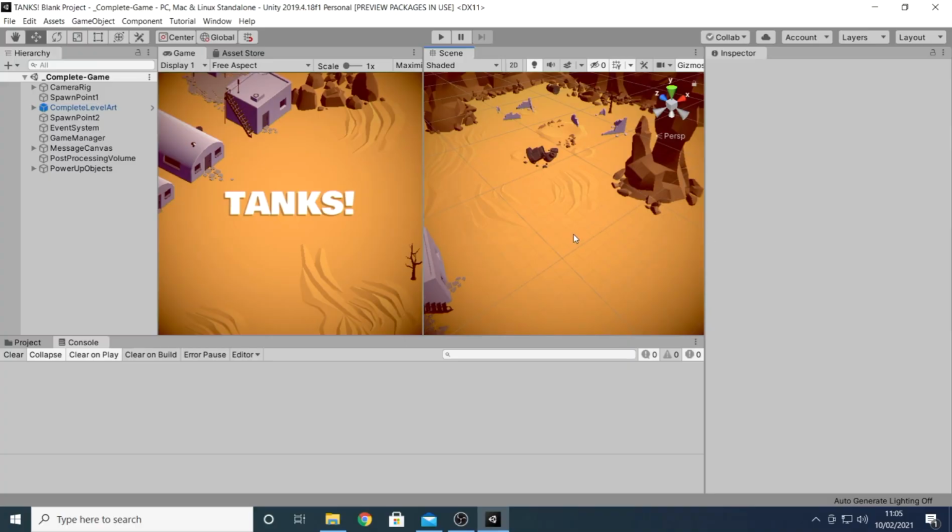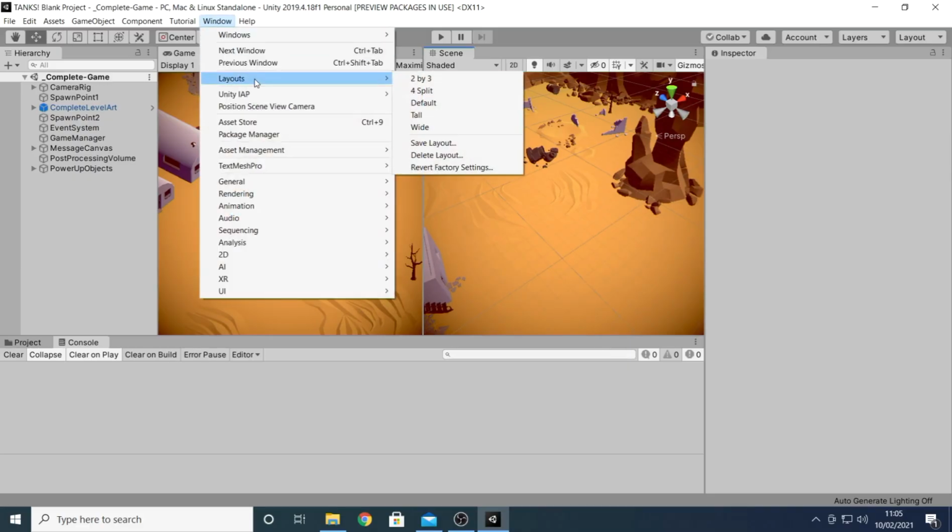And if you don't like where you've placed your tabs, you can click on Window at the top, go to Layouts, and then click on Revert Factory Settings to put them back to where they originally were.